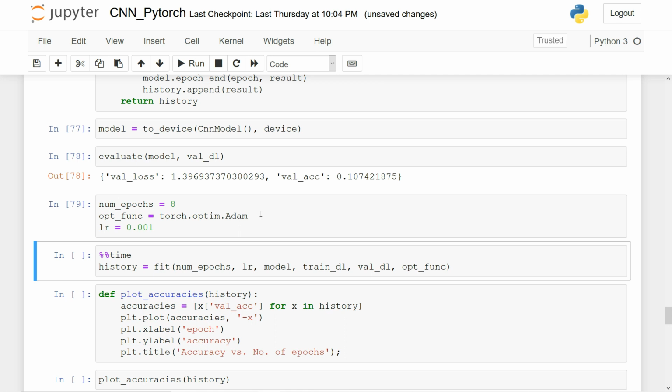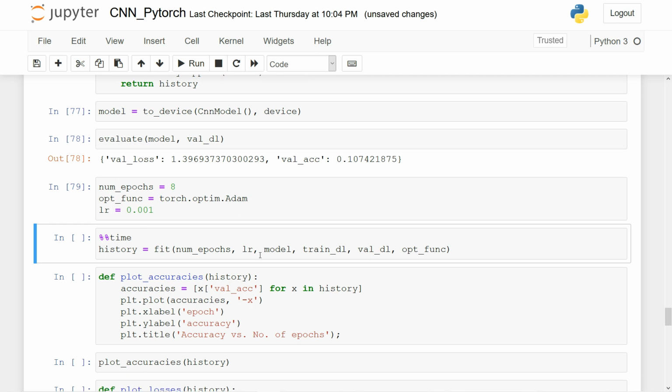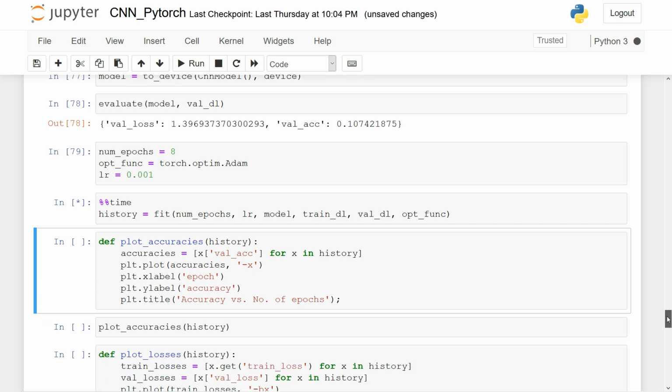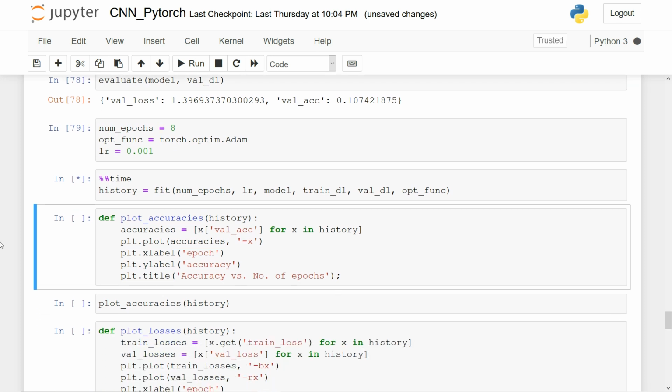Okay, so now you also calculate the time, how much time it will take to train the model, and you call the fit. We defined the function before, so enter. It will take maybe 3 or 5 minutes to actually train the model, and you can also see the time.